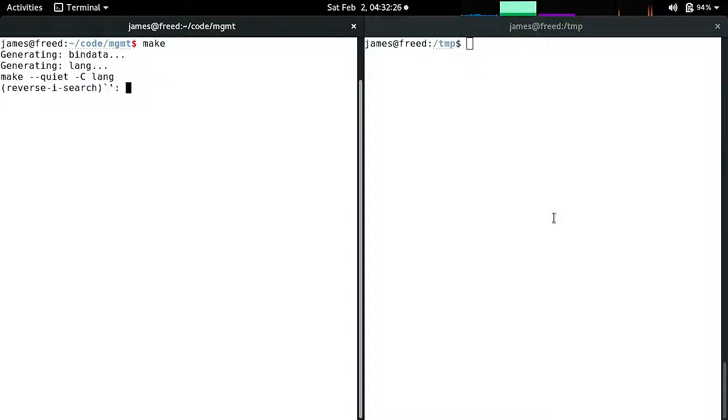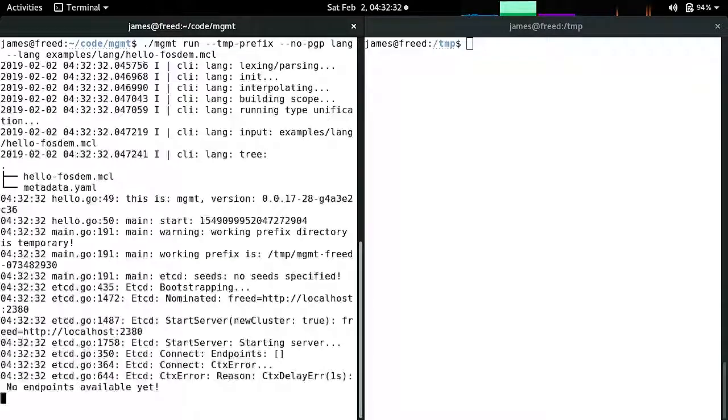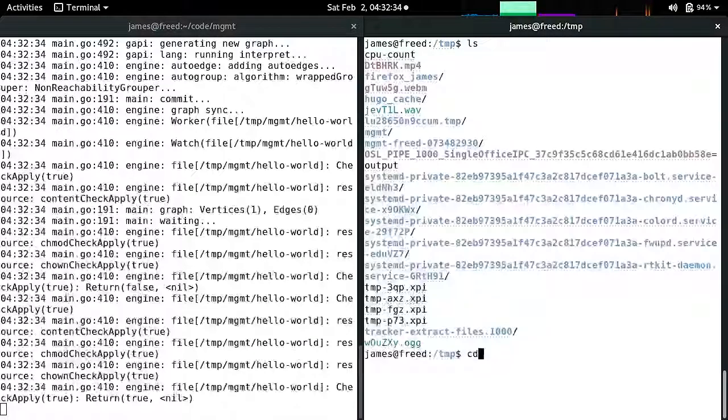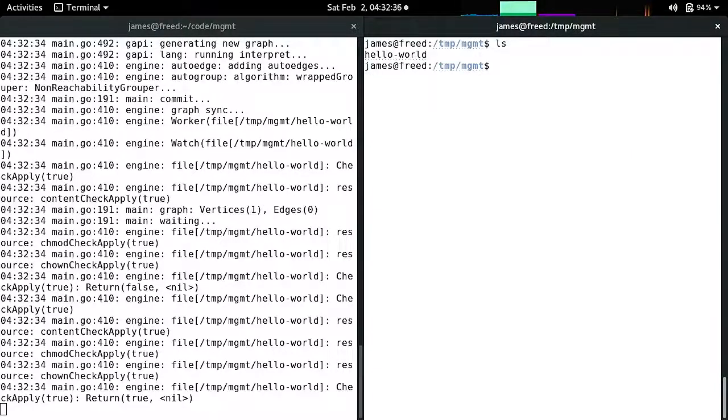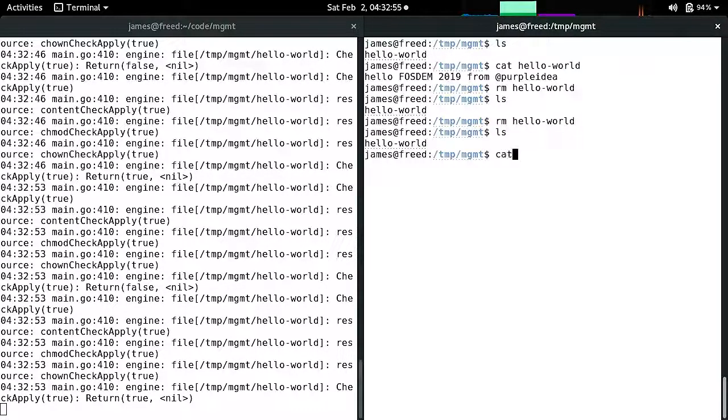Here's just a little silly example. So on the left, I'm going to run MGMT. And on the right, we have a folder. I've basically asked MGMT to create one file. And you can see that it has a little message. Is it big enough? Can everyone see? Yes? Cool. And the cool thing is I can actually remove this file, and if I do list, you can see it came right back. Because MGMT is noticing the state in real time of the machine, so it removes the file, and it comes right back. And I show this demo because it's quite fun.